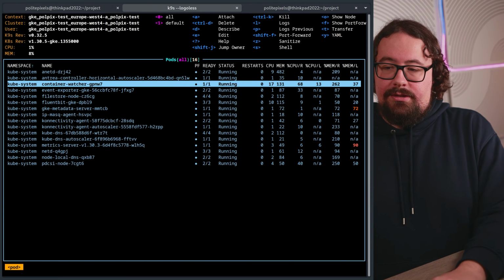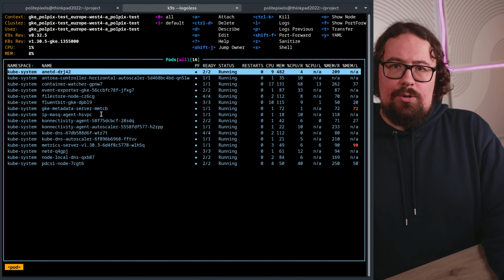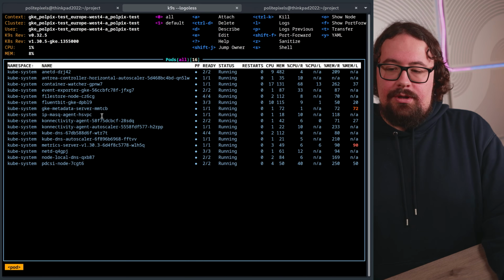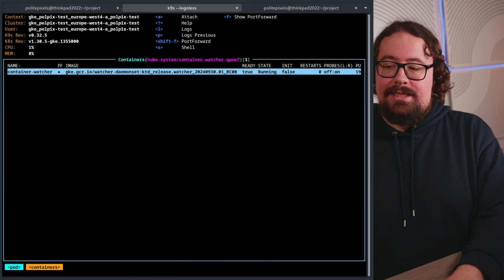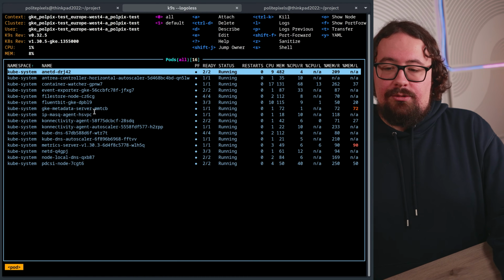If we have a look here, this is my current Kubernetes cluster, where we're currently looking inside of K9s, which is a nice TUI tool, so you can see your Kubernetes cluster in real time and all the resources.